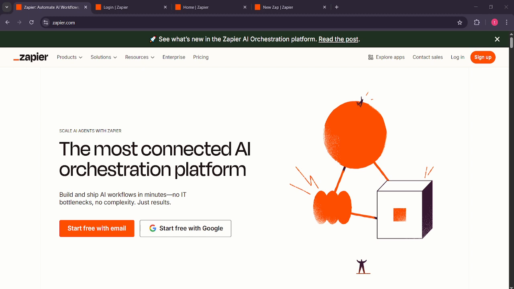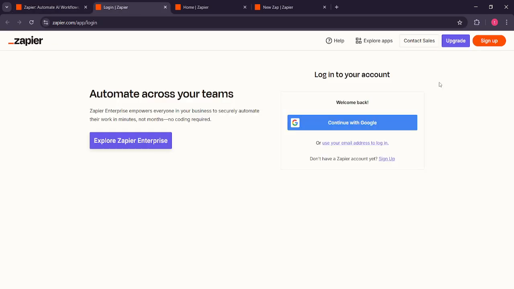First things first, head over to Zapier's website. It's an essential tool that connects your apps together in automated workflows so you can focus on the important stuff. Once the page loads, you'll notice the Log In button at the top right corner. Go ahead and click on that. If you have an existing account, you can choose to log in using your credentials, but if you're new, I recommend using your Google account for a quick and easy login process.